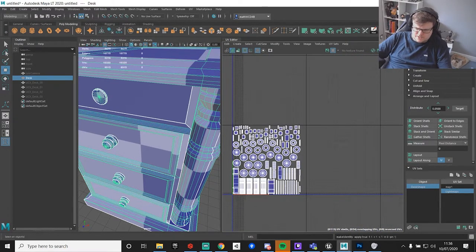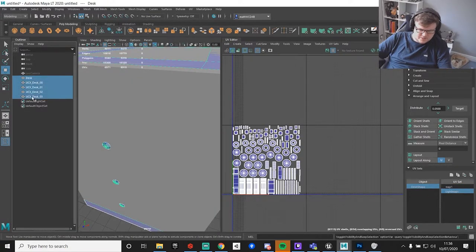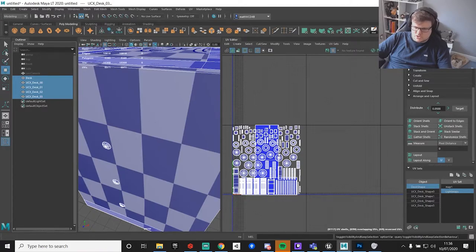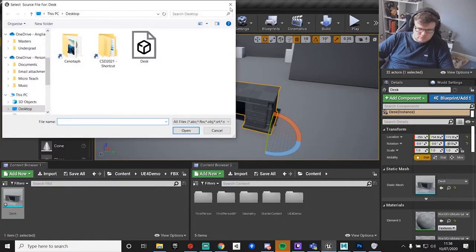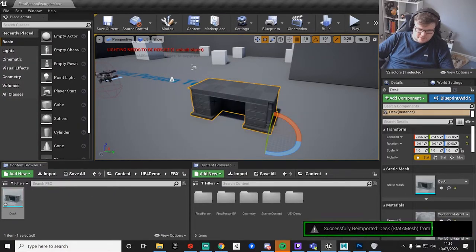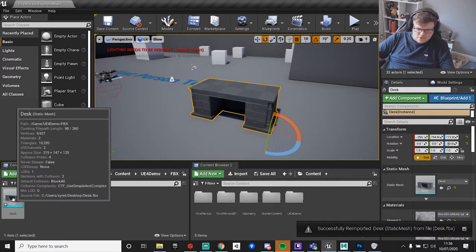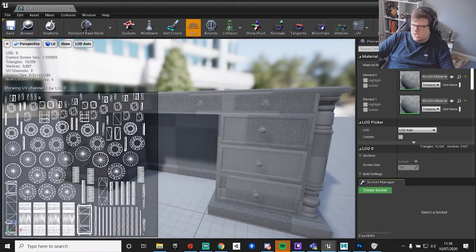So freeze, and I'm just going to export this again, make sure I've got my collision set up, and export it. Now the collision doesn't need to be UV'd, so don't worry about that. Again, I'm just going to re-import, and there you go. Nothing will change because I already had this map, but it means that your UV channel 1 is your light map.